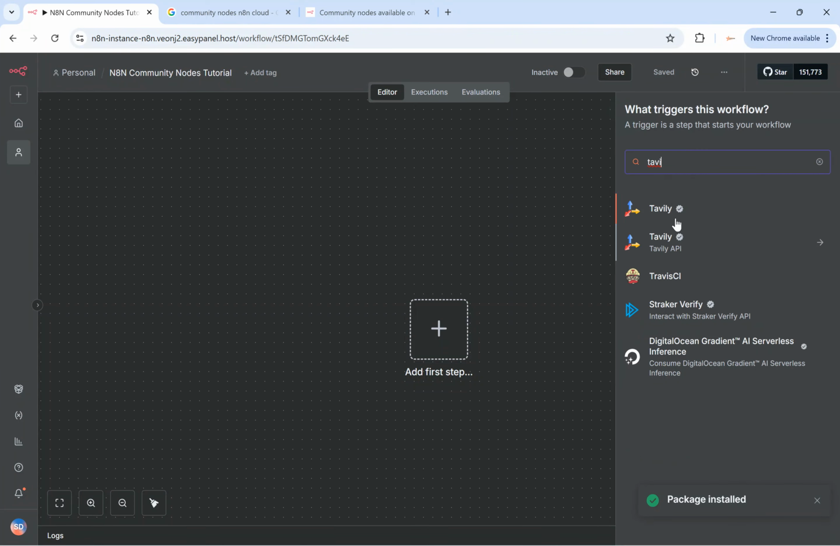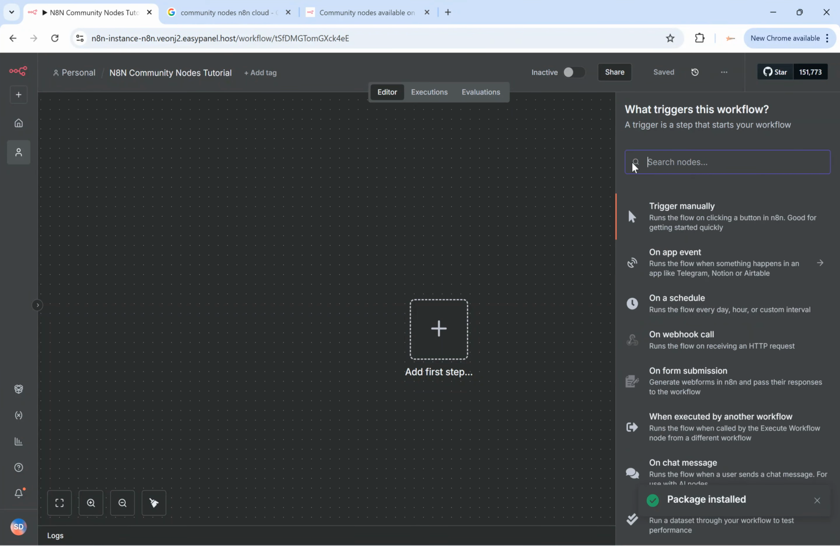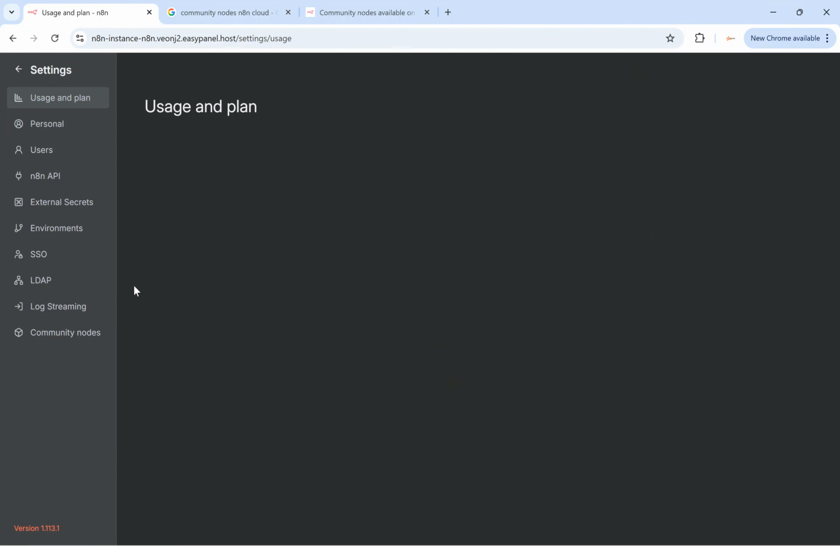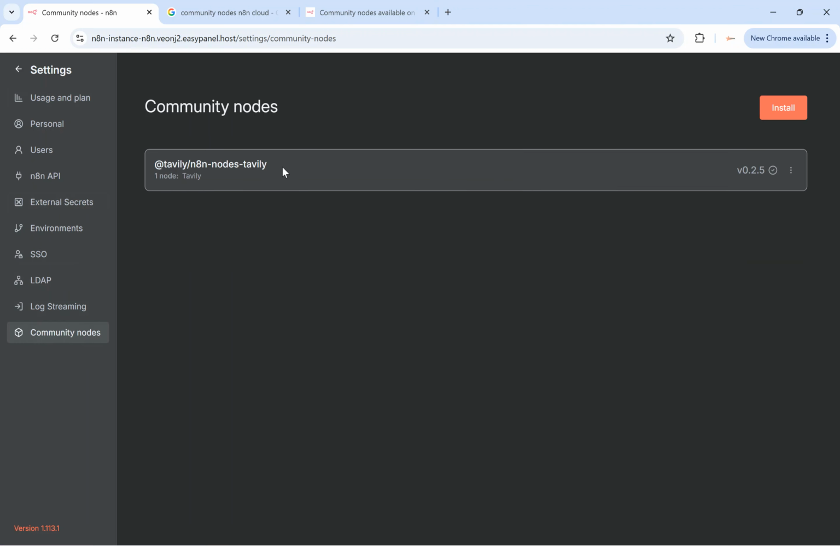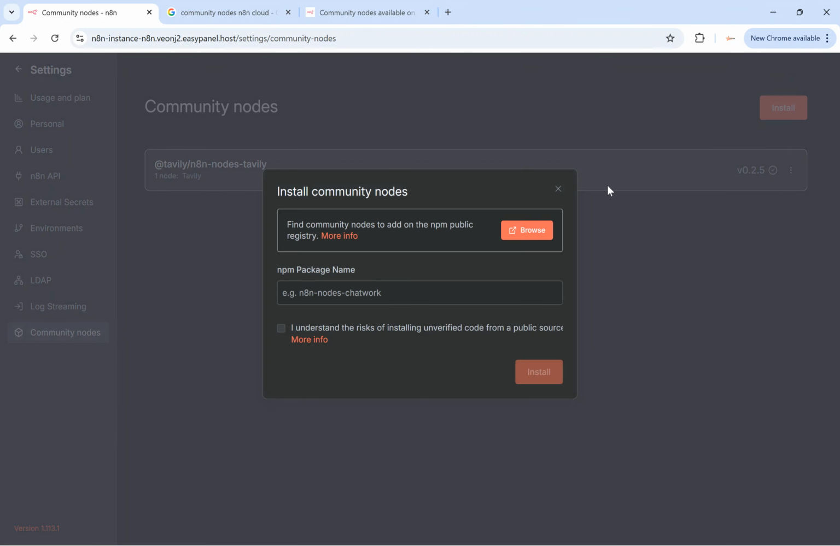But let's say you want to install a community node that is not part of the list. You go to the settings tab, and in the settings you have this community node option. When I installed Tavily, this is what got added. Now when you click on install, it will give you a pop-up which says find more community nodes to add from the npm public registry. You can browse the community nodes, or you can type the exact community node name and get it installed. Let's say I want to browse the community nodes first.